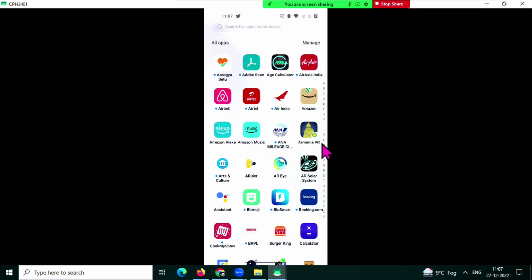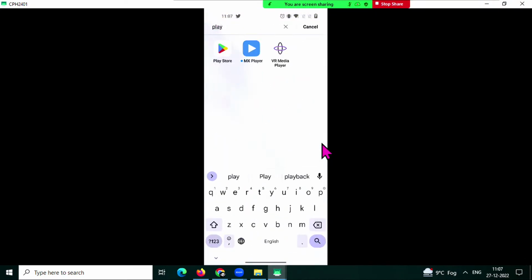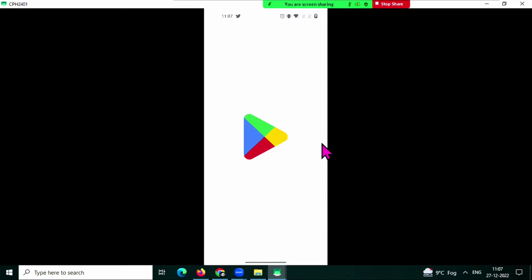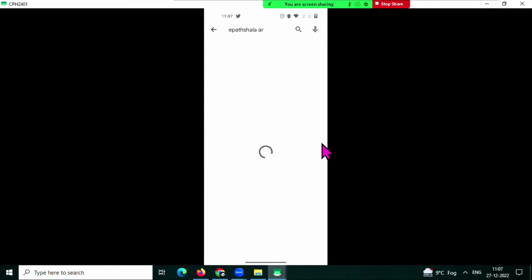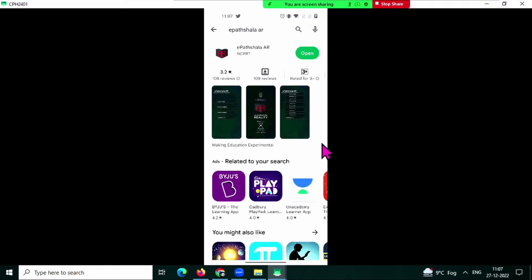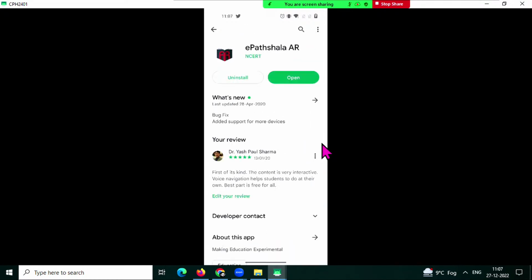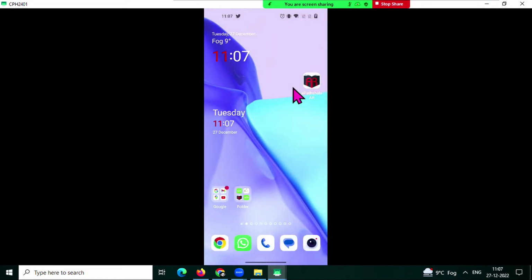So let me repeat my steps. You are able to see my mobile phone on the screen? Yes, we can see. So go to the Play Store and type ePathshala AR. Okay. So this is the app. So here you can install your app. As I have already installed, so it says to open. So okay. This is the app where we are performing the experiment.